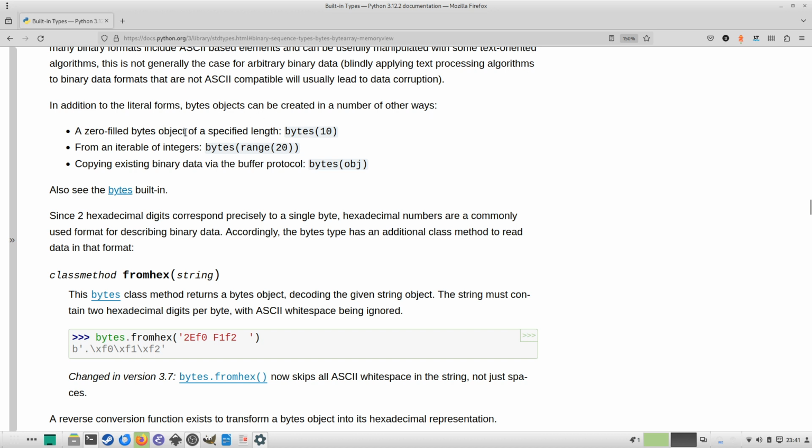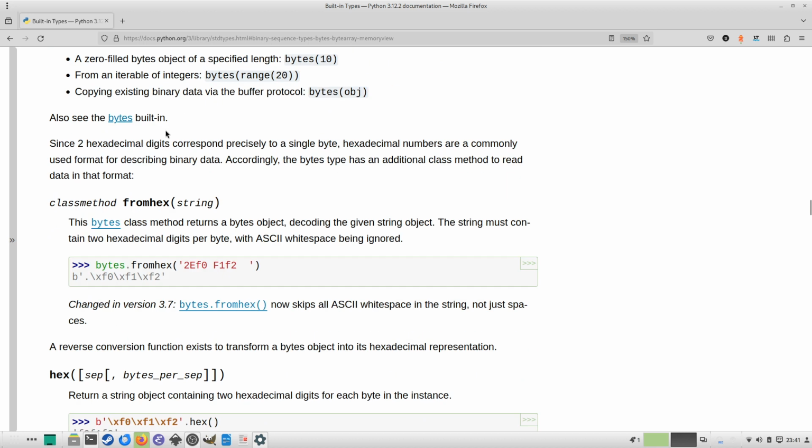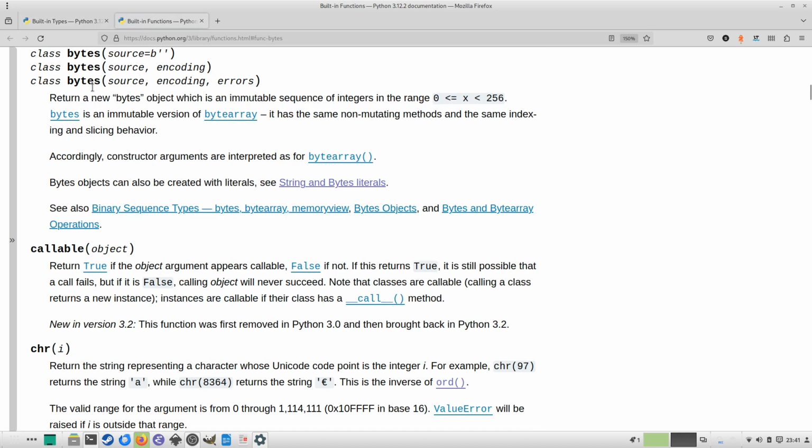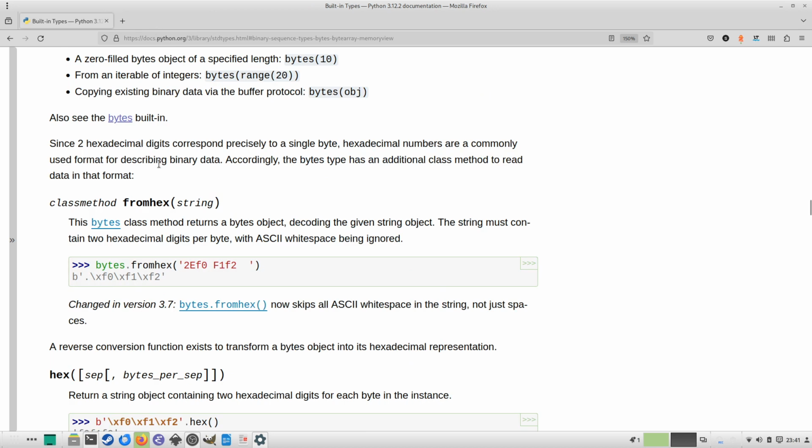A zero-filled bytes object of specified length: bytes(10). From an iterable of integers: bytes(range(20)). Copying existing binary data via the buffer protocol: bytes supplied with an object. Also see the bytes built-in. So we have the built-in function bytes. We have studied this, so we will not go into it here.